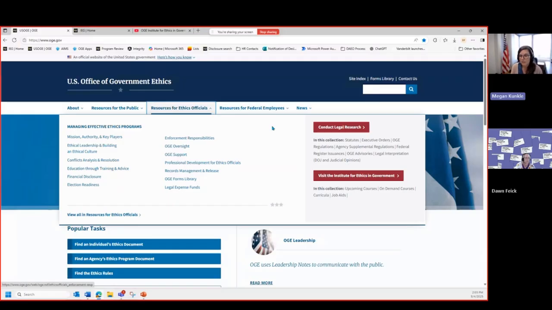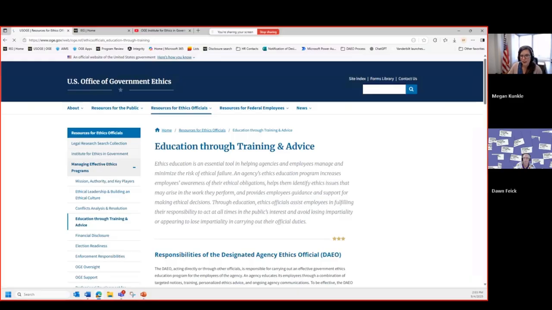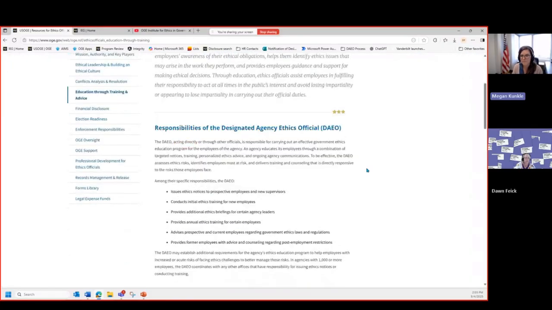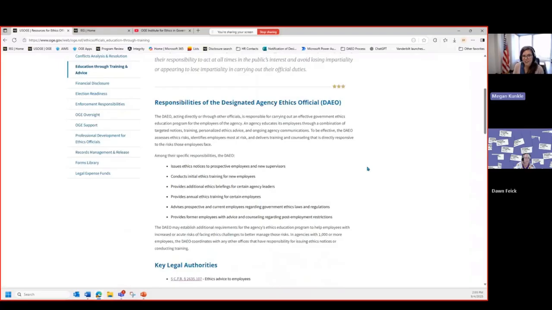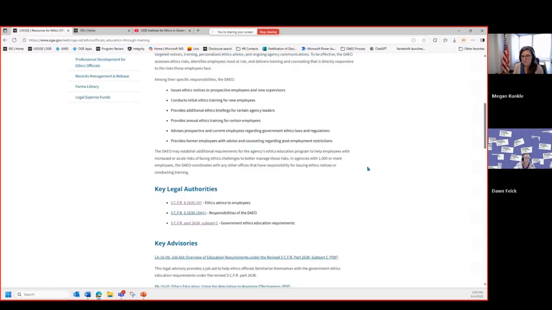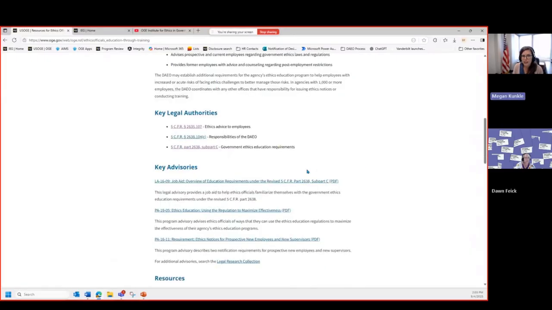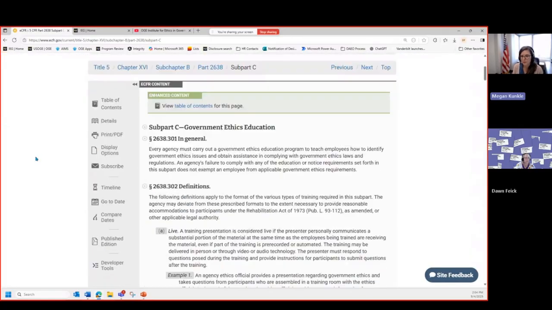Now, today we are focused on preparing for annual ethics training. So we're going to take a closer look at the education through training and advice page. At the top of this page, like many other pages in this tab, you will first see the responsibilities of the Designated Agency Ethics Official, or DAEO, listed out. And then there are the key legal authorities. If you wish to look at the ethics education requirements in the regulations, they are located in the last bullet there at 5 CFR Part 2638, Subpart C. If you click that link, it will take you to the Electronic Code of Federal Regulations and to that specific subpart.